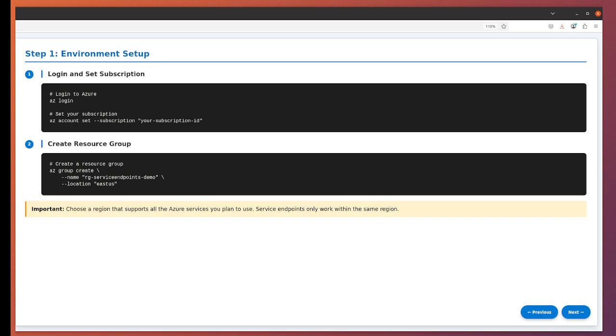The resource group acts as a logical container for all our resources. I'm using the East US region, but you should choose the region closest to your users for better performance. One tip: use consistent naming conventions. I prefix all my demo resources with the project name to make cleanup easier later.